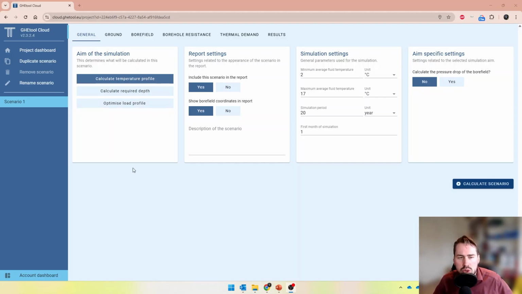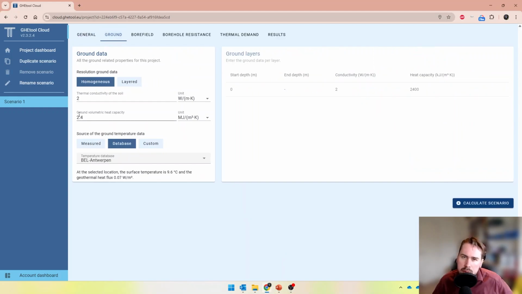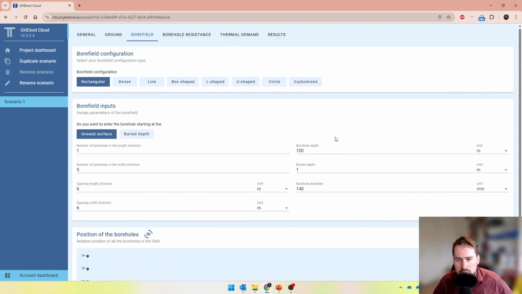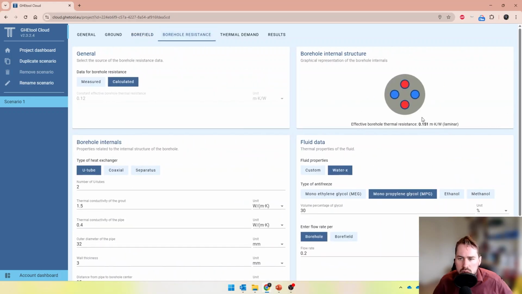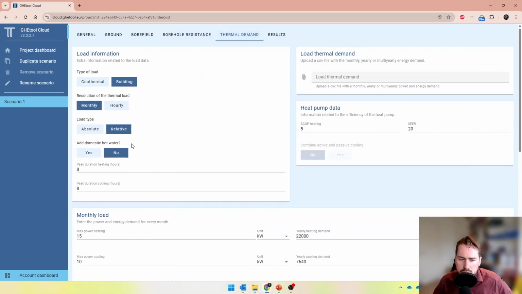I created a new project with, although the parameters are not that important, I'll briefly show you. We have 2 watts per meter Kelvin for the thermal conductivity. We have 5 boreholes of 100 meters deep. A borehole thermal resistance is 0.15. And we have a thermal demand of 15 kilowatts in heating and 10 kilowatts in cooling.